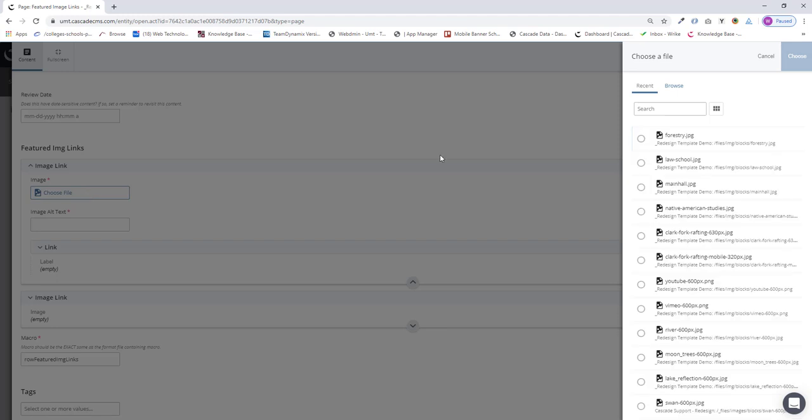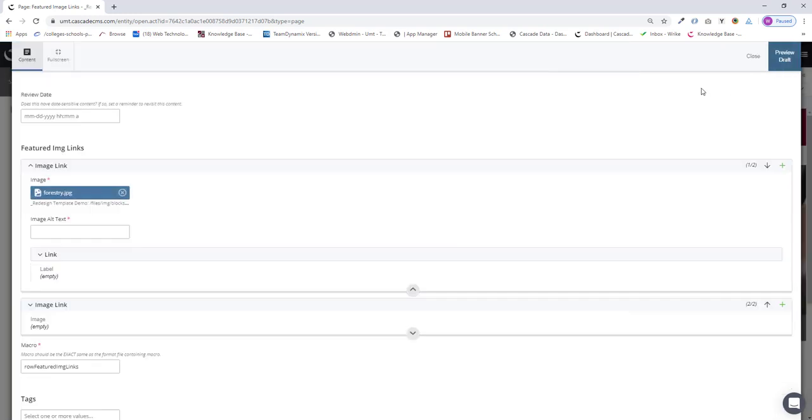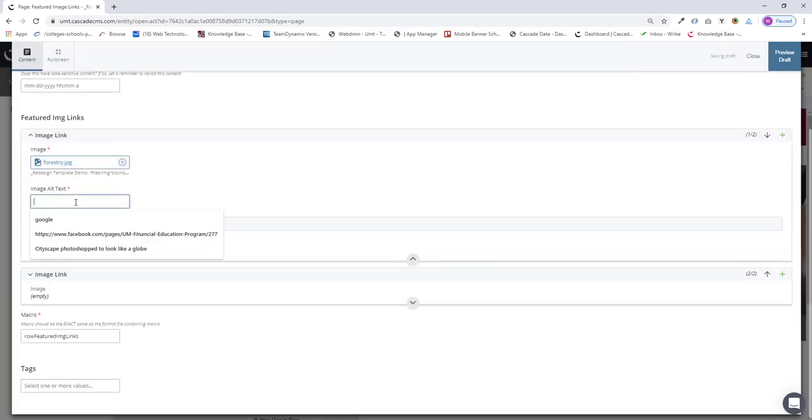So I'll click Choose File, and I've got one here. It's come up already because I was just looking at it. It's in my recents. If it's not in your recents, you'll need to go into your browse and just navigate to the image. But I will select Forestry, click Choose, and I'll add some image alt text.